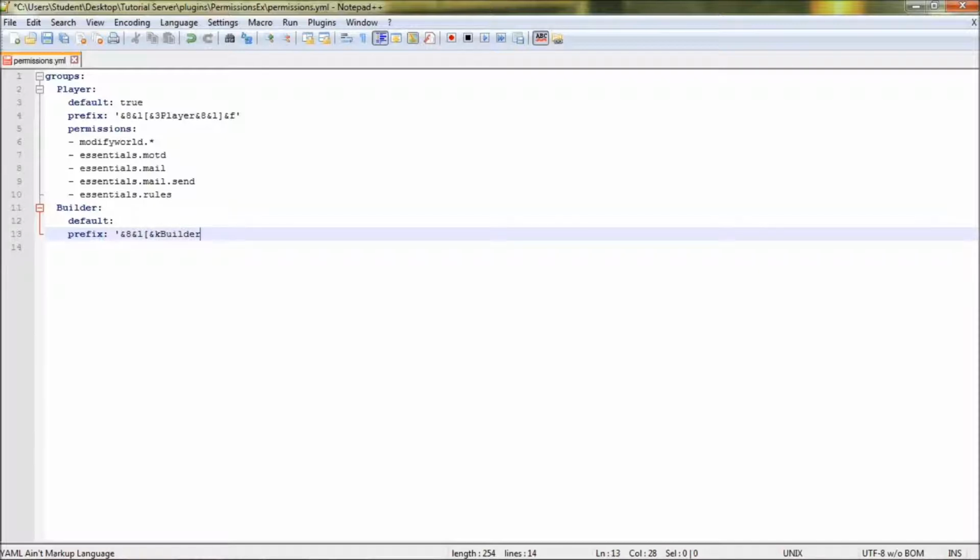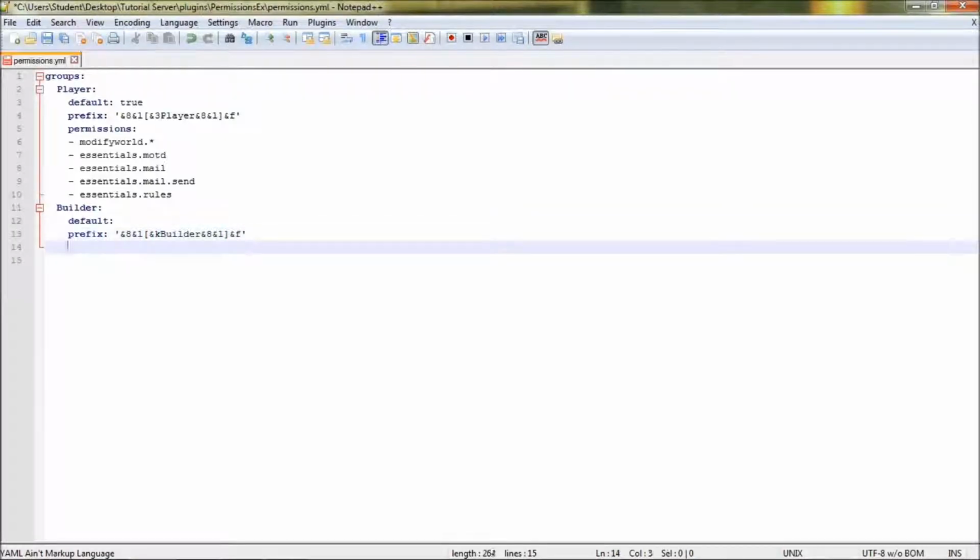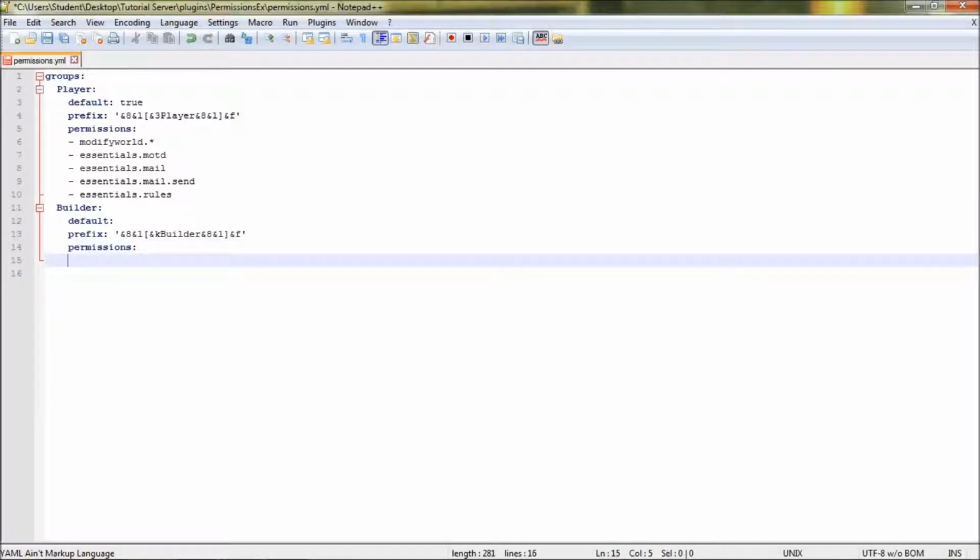And I'll leave a link to the color code thing, because there's some kind of page that tells you every single one, and I think that's cool. Yeah, and there's also the other things I want to show you, like the wildcard command. It's whatever plugin it is, and then dot asterisk. That gives you all the permissions that plugin has. It lets you do all the commands that plugin has. But I wouldn't recommend giving any of these to your normal players.